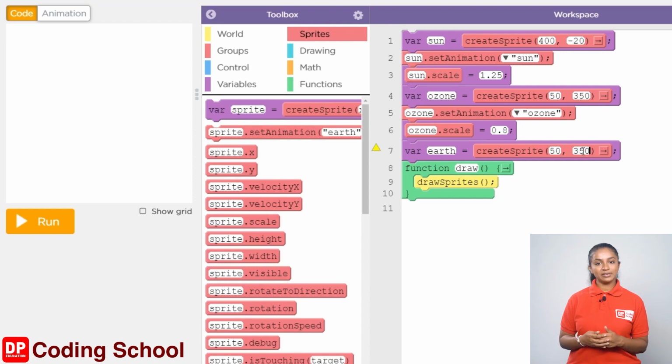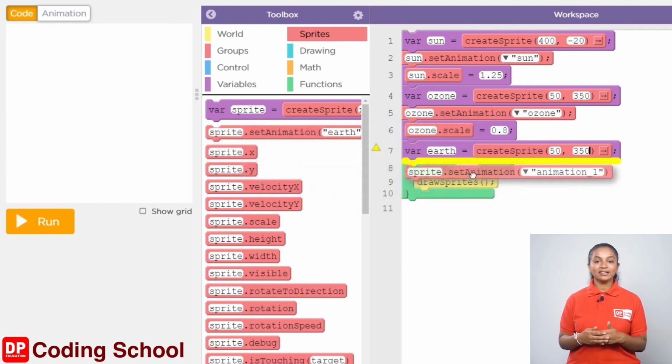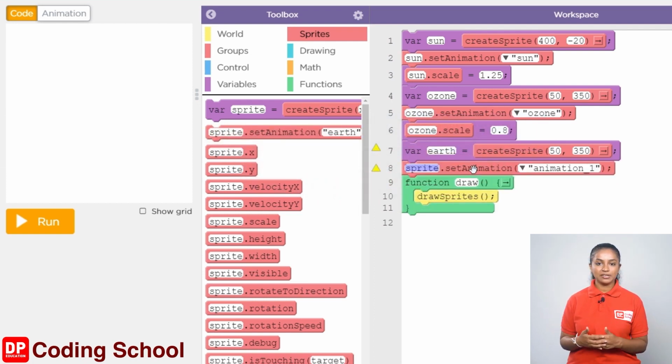Now, we need to give an animation to the sprite we created. So, I click on sprites and drag a sprite.setAnimation block like this. Now, instead of sprite, Earth is given. Next, click on this arrow and select Earth. Let's click the run button and see now.